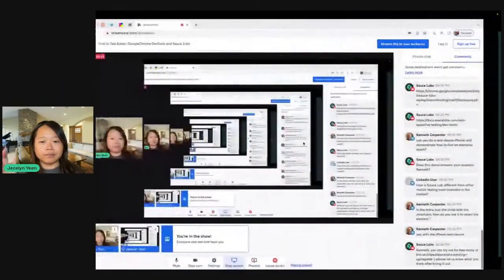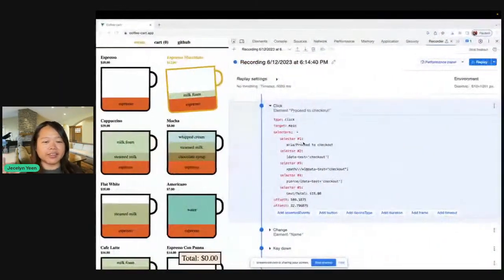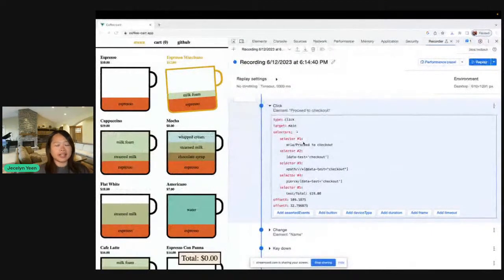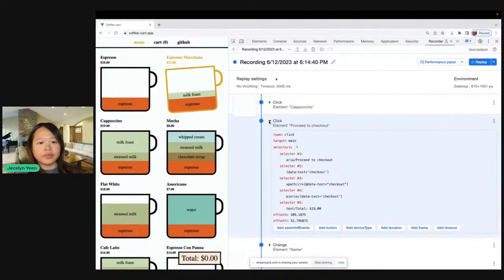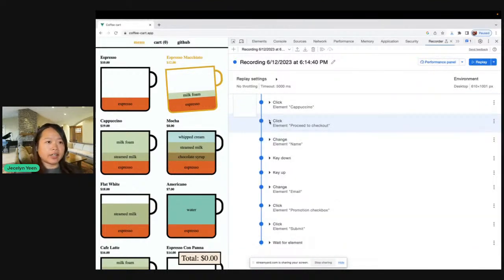So let me share a little bit further, first on the selector. Just now I think the question was asking about the selector in the web inspector, but I want to introduce you to a feature in the recorder as well regarding the selector. This is the recording that we have just now.